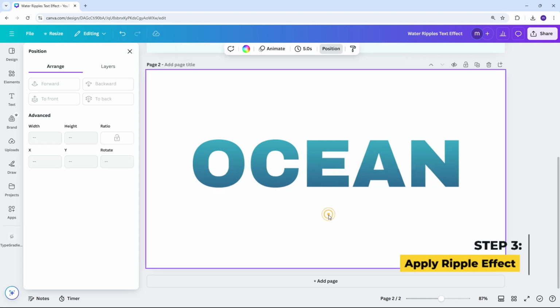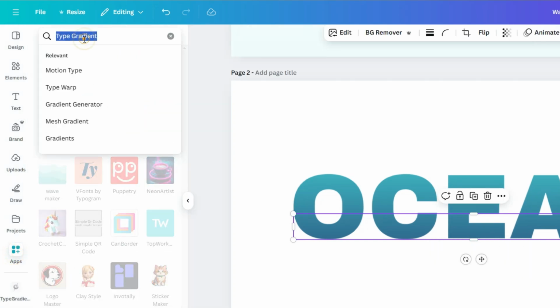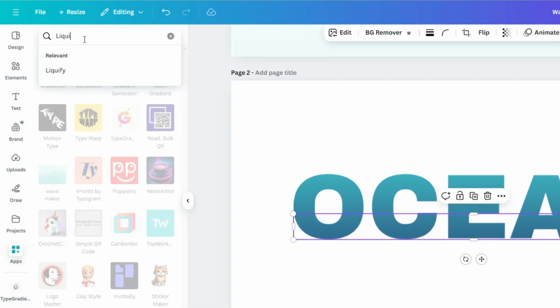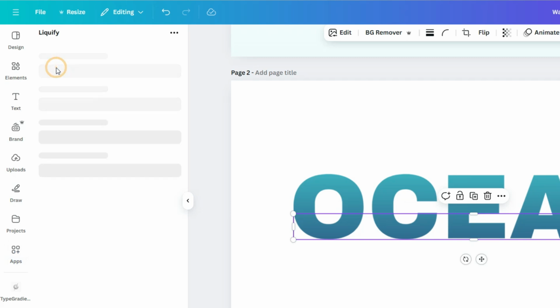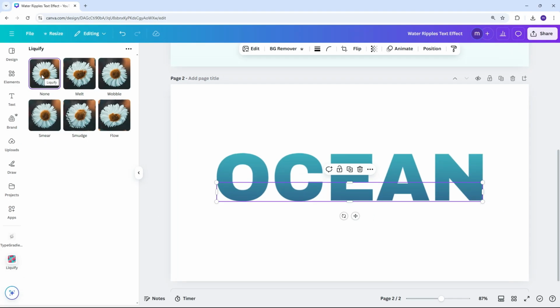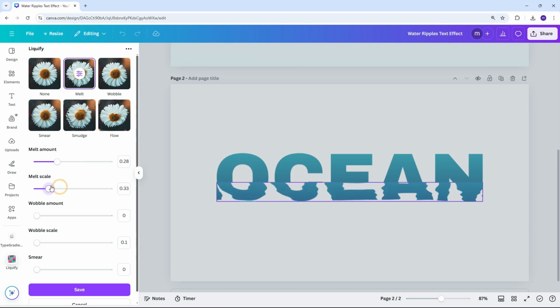Search for the Liquify app. Click Melt to add an effect to your text. Take some time to adjust and play around with the settings until you're satisfied. Then click Save.